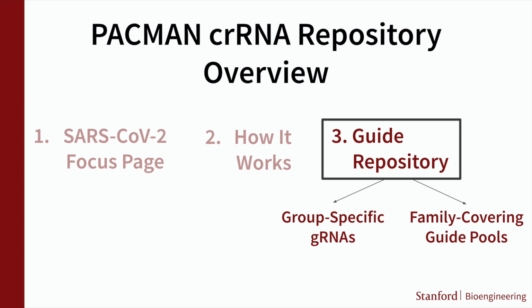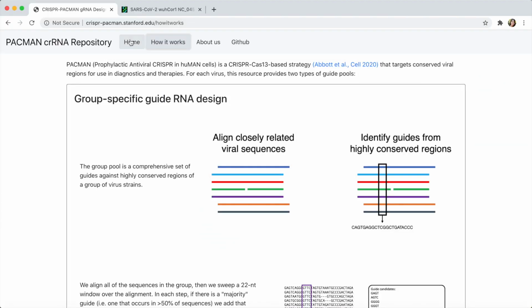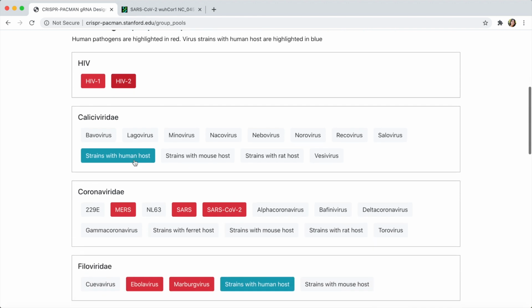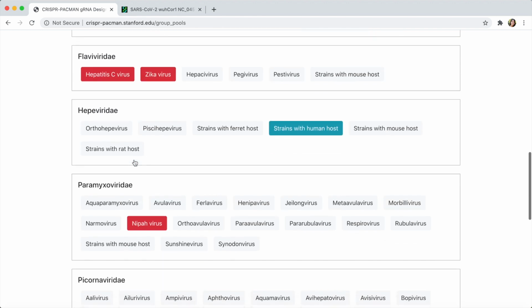Finally, let's move on to the two main features of the CRISPR RNA repository. Let's focus on the group-specific guide RNAs feature of the repository first. Navigate back to the home page by clicking Home in the top left corner. Make sure that the group-specific guide RNAs block is selected. Scroll down. Notice that the group-specific guide RNAs are organized by the family of virus.